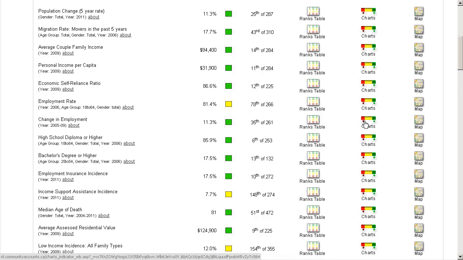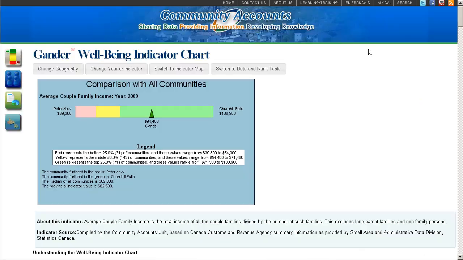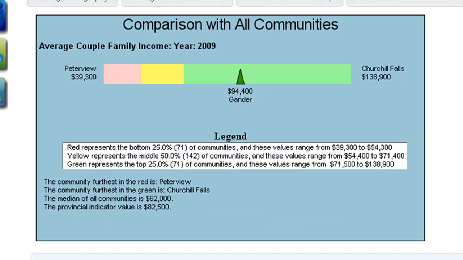So in this example I'm going to go there directly from the well-being indicator page. I'm going to choose Average Couple Family Income for Gander. As we went over in the previous video, the red part of the chart represents approximately the bottom 25% of all communities. The yellow represents approximately the middle 50% of all communities, and the green area represents approximately the top 25% of all communities.